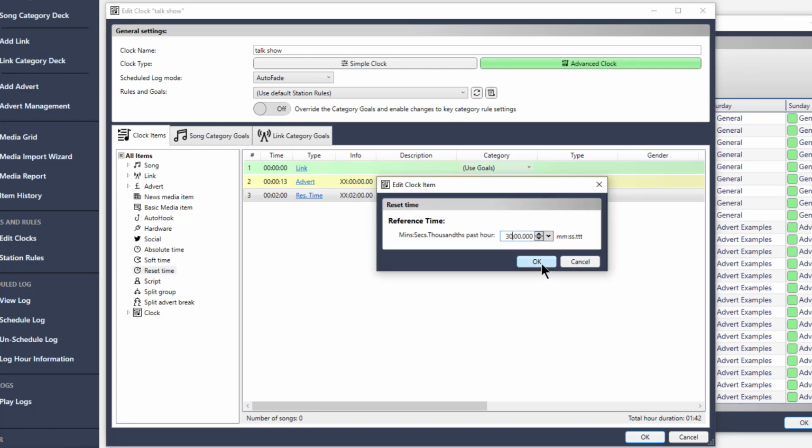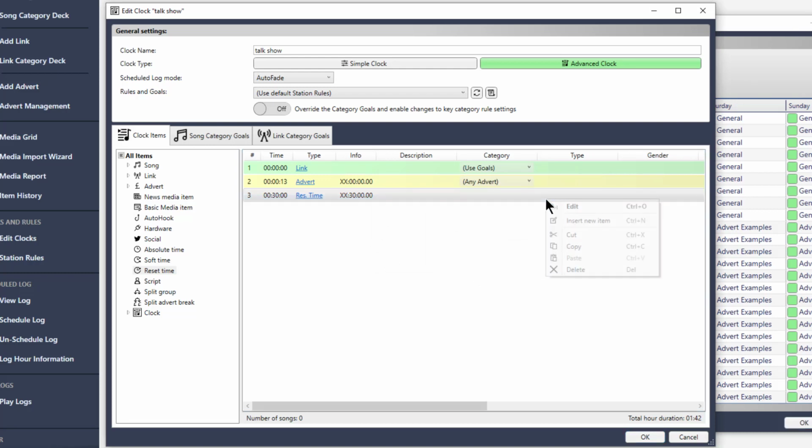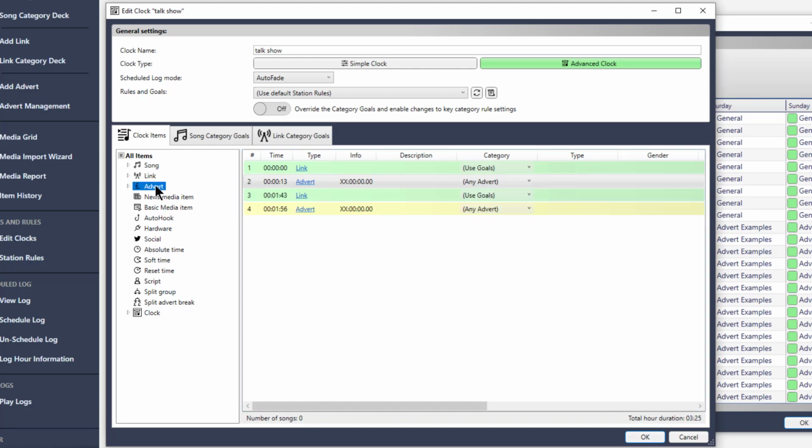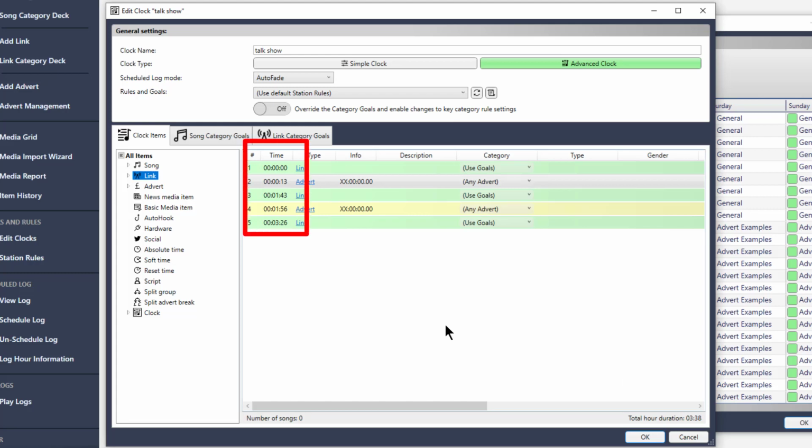Now, the reason we would do this, let me just remove this a second just to show you why. Let's say we were going to do a link and advert and then talk for 30 minutes, and then we're going to play another link and another advert, and then we're going to talk for another 30 minutes, and then we're going to finish up the show with a link. Now that's great, except the system's currently showing a total duration of 3 minutes and 38 seconds. So if we were to look at this in the clock, it doesn't give any time references for the actual duration of the show, because it's not taking into account the 30 minutes or 28 minutes each hour, each half section, which is talking.